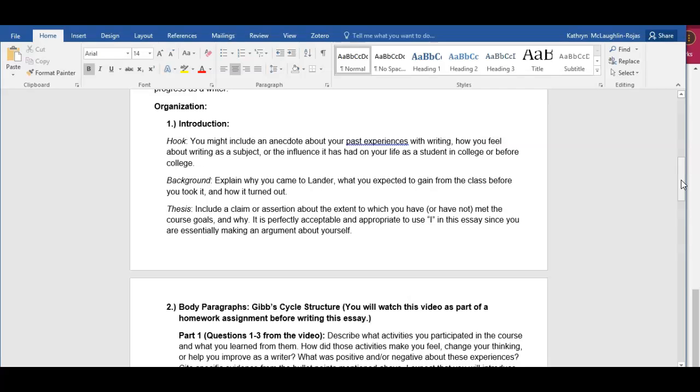You might explain for the background why you came to study at Lander, what you expected to gain from this class before you took it, and how it turned out. You could even mention something about the online format. Was it what you expected before you came here? Were you excited, not excited about that? How did it turn out for you? You can be honest about that. I'm not going to grade you on your opinion of the class format.